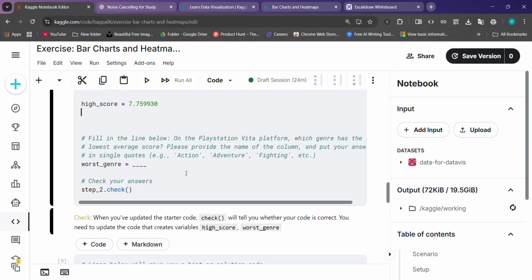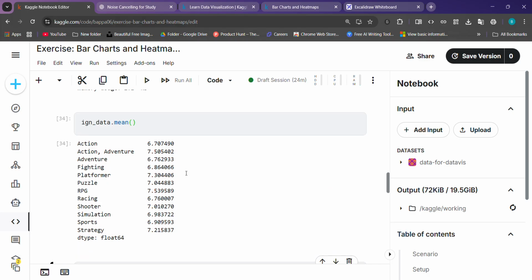Fill in the line below. On the PlayStation Vita platform, which genre has the lowest average? Which genre has the lowest average score? Lowest average score. Genre. Lowest. Which genre is the lowest? If I ask for 6.70, it is not.